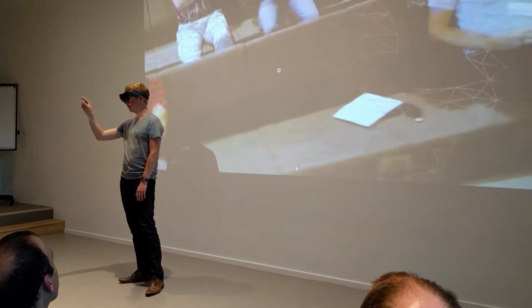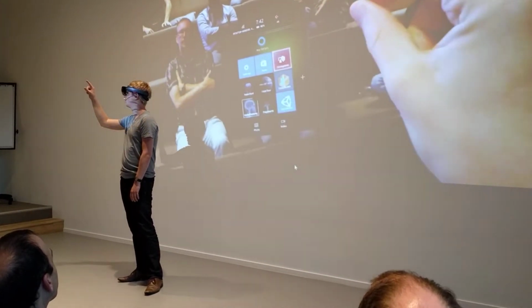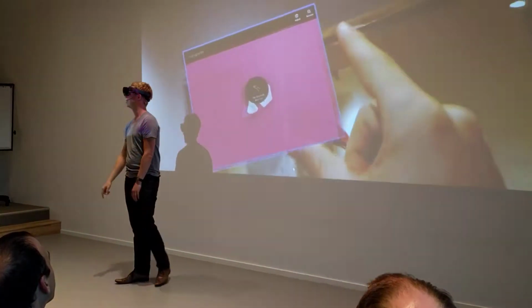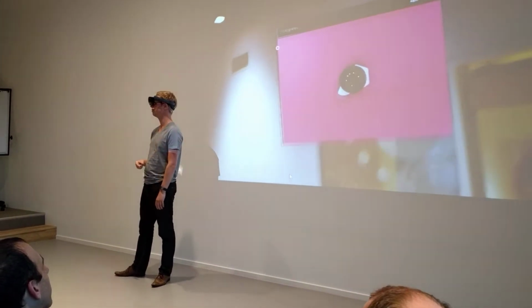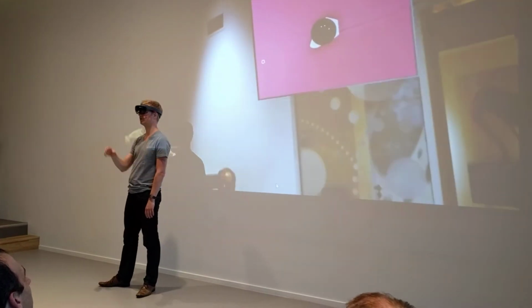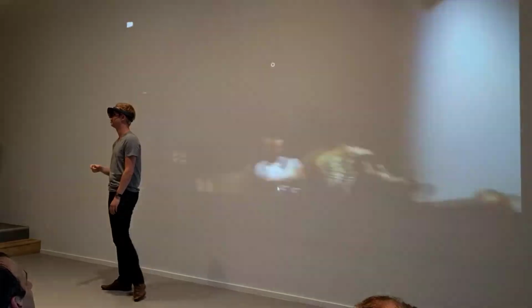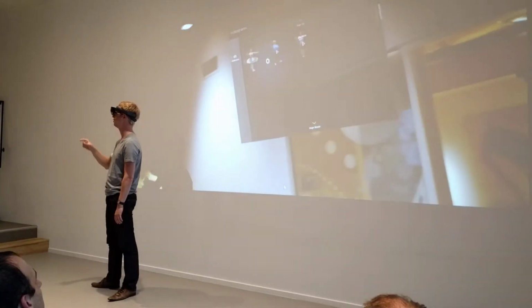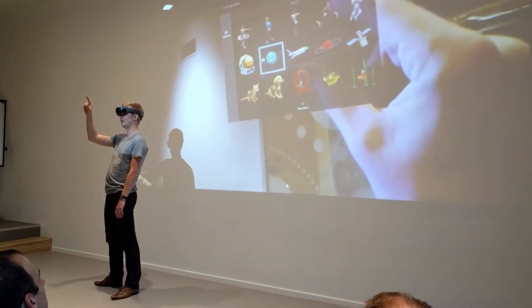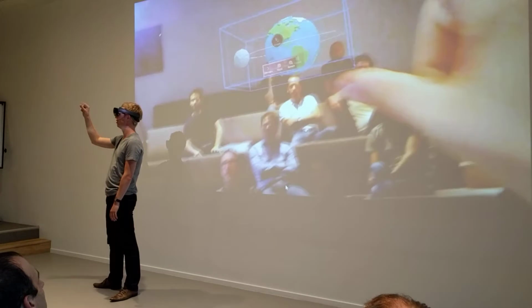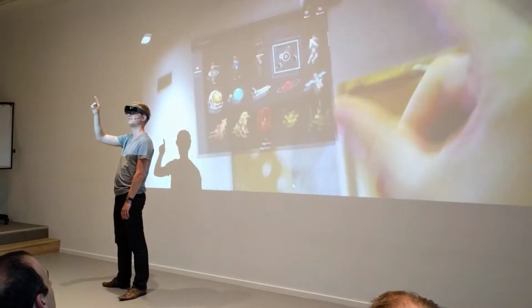So, let's find a hologram, and Microsoft conveniently provides us with an app that does nothing more than give us some holograms to put in the room. It's also going to be interesting to see if it's going to be distorted by the projector. It shouldn't be, but you never know. So let me start with putting a planet over here and maybe a space shuttle next to it.